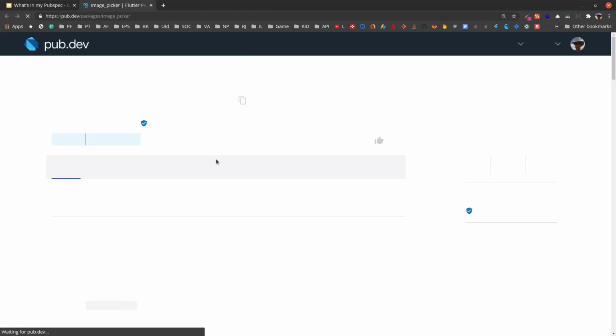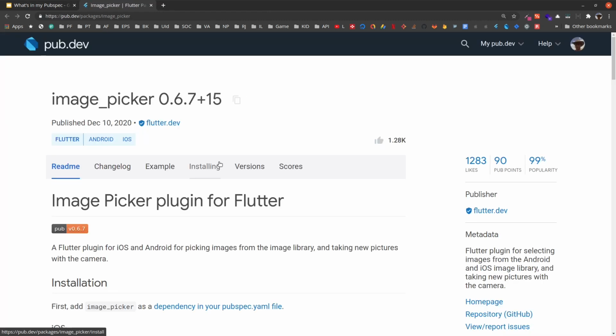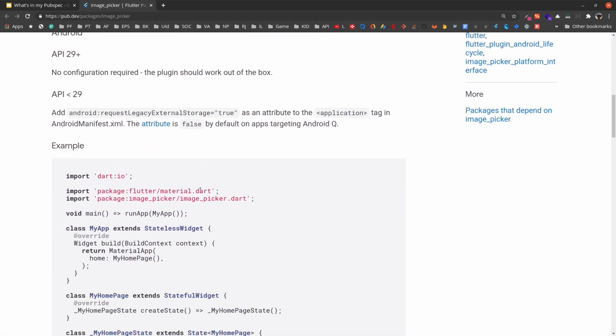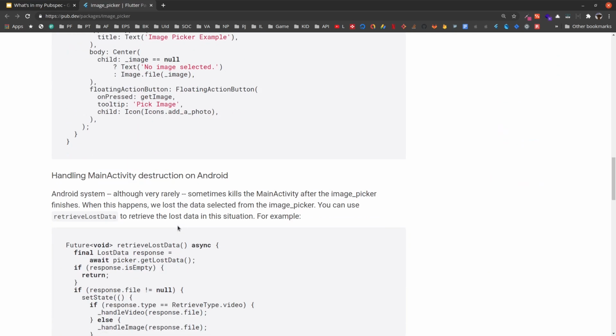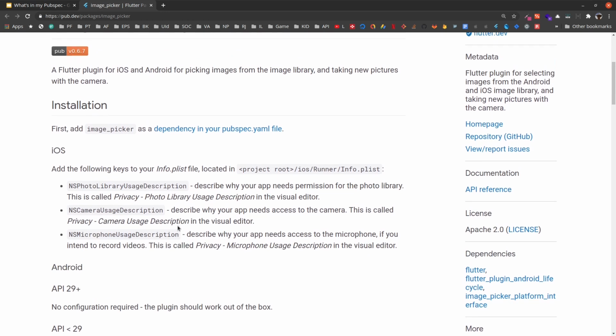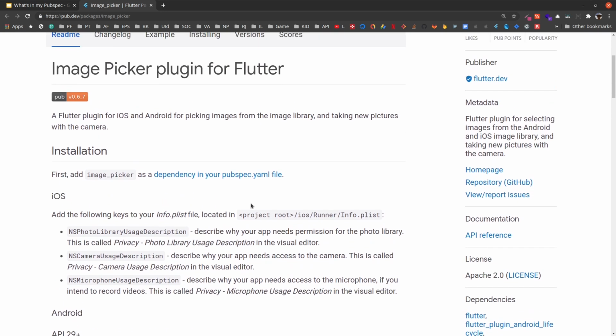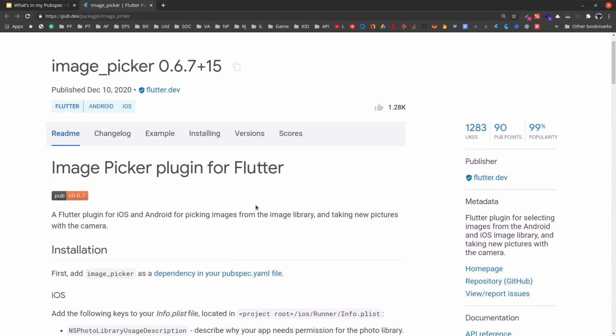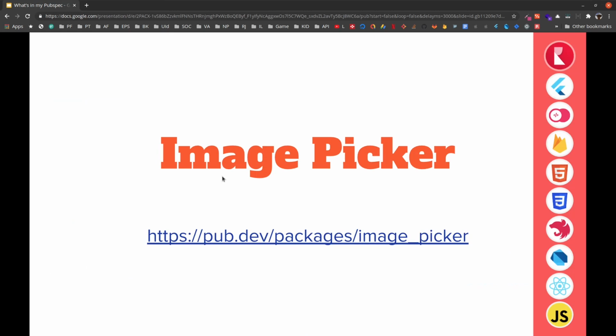Next, image picker. Again, another official plugin that we can use to pick images and video files from our application using the native picker. So I already have a tutorial regarding this. I believe it's image picking and cropping. So do try it out.